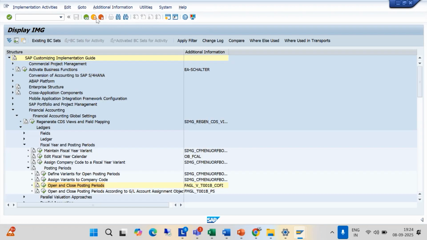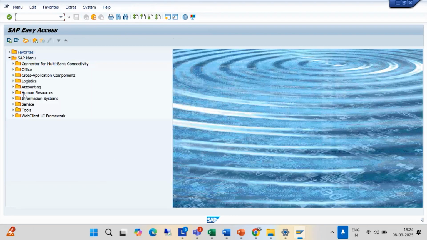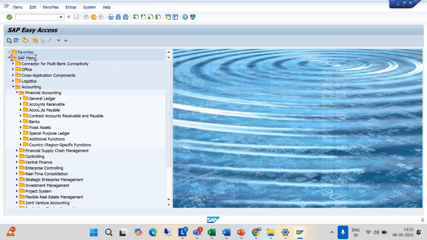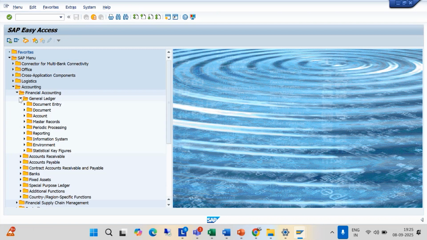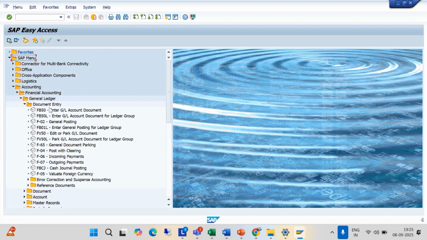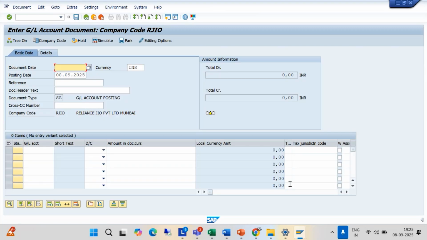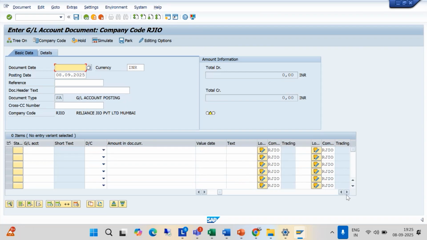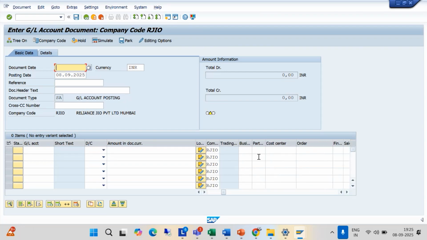Come back. This is the end user screen. End users keep on posting transactions with respect to the submodules of financial accounting: general ledger, accounts receivable, accounts payable. In the general ledger document entry, suppose they are entering the GL account. Double click over here. These are the fields which appear during the posting of a transaction: assignment, value date, text, which is nothing but narration, business area, cost center, order.